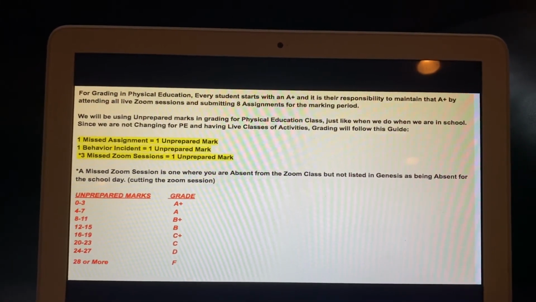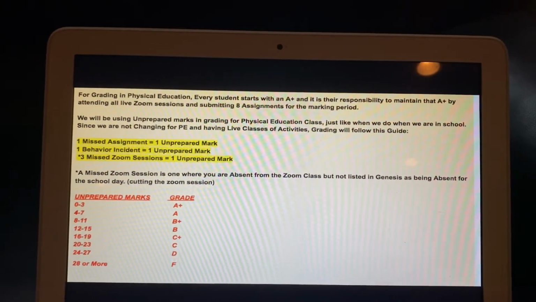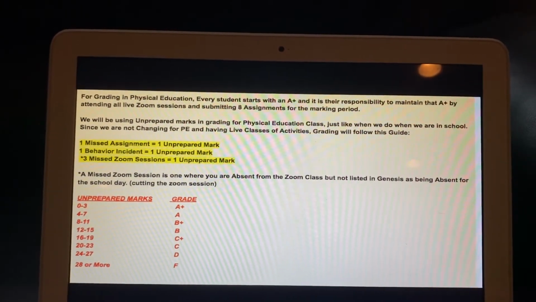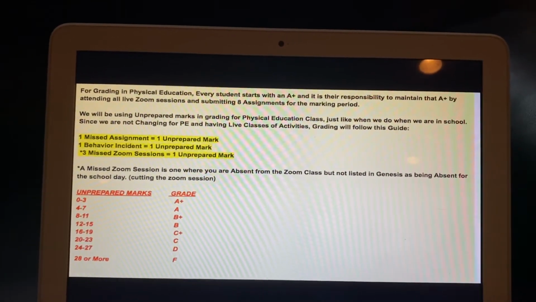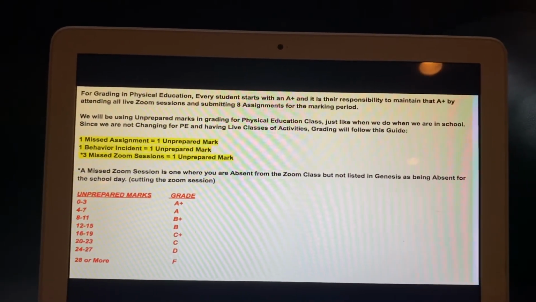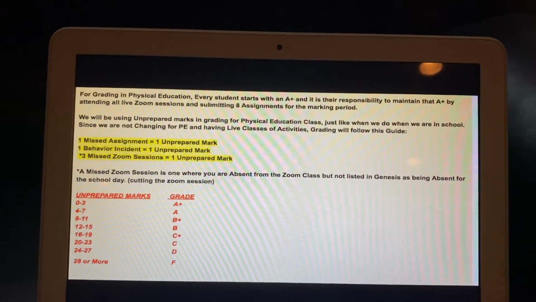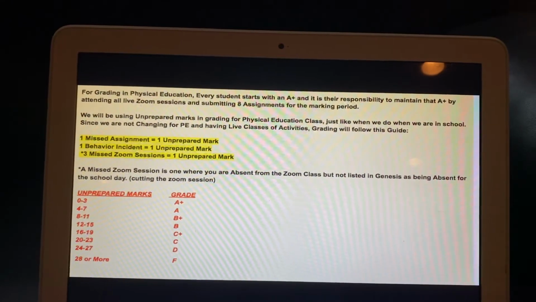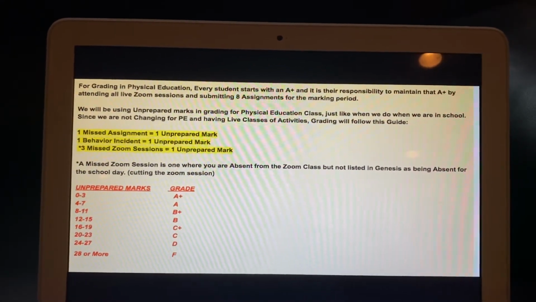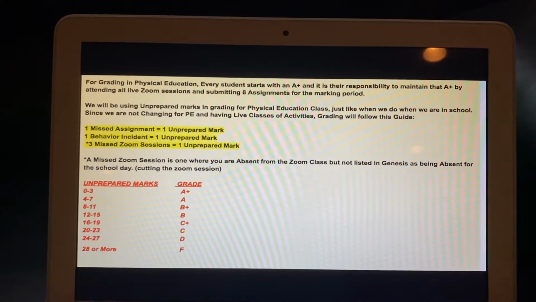1 missed assignment equals 1 unprepared. 1 behavior incident equals 1 unprepared. 3 missed Zoom sessions equals 1 unprepared. And as clarification, a missed Zoom session is one where you are absent from the Zoom class but not listed in Genesis as being absent for the school day. In other words, cutting the Zoom session.